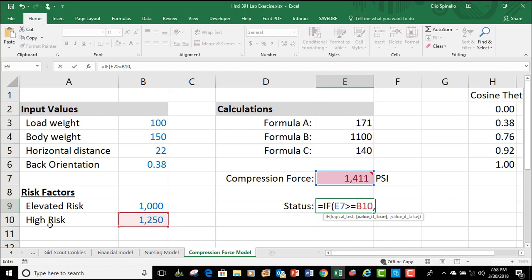Well, in that case, I want to return these words here, this label in A10, which says high risk. So if E7 is greater than or equal to B10, then put the label in A10 into the cell. Else. Now, we can interpret the second comma as being like the word else. Well, if it's not greater than or equal to B10, then what? Well, then I want to know, well, is it greater than or equal to B9, which is the elevated risk tier?